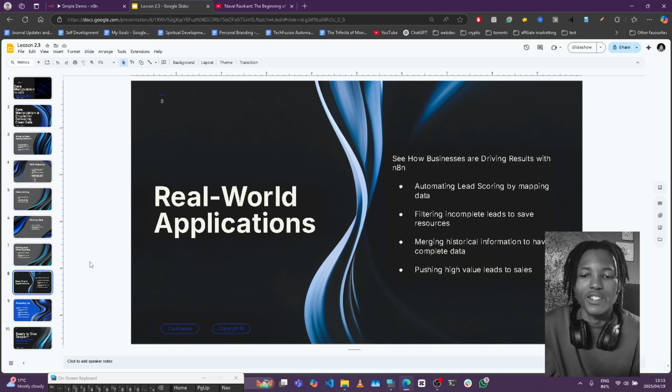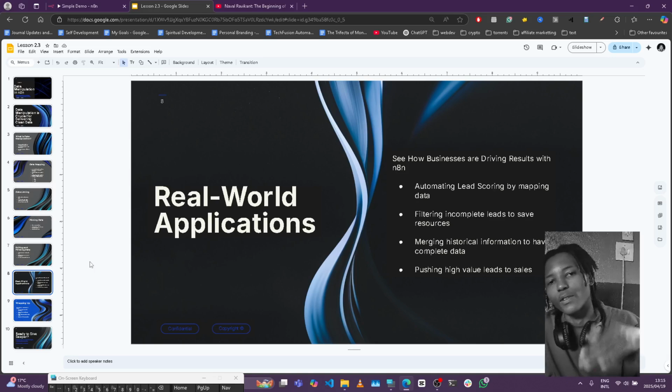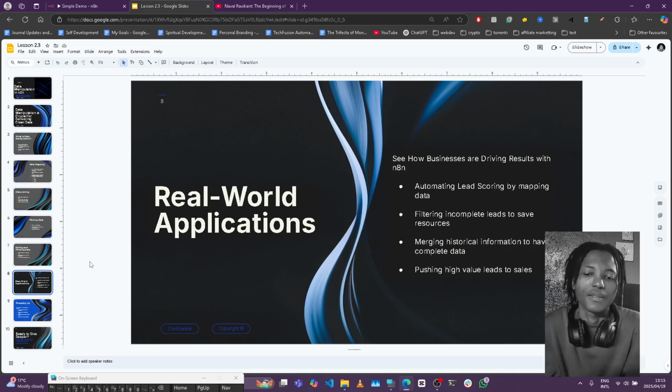So yeah, you can merge historical information to have complete data. And again, this is all about the flows. When you have different flows running, you can merge all that data, and then do really interesting stuff in the future. So yeah, pushing high value leads to sales. All of this and more is possible, which is really, really powerful.